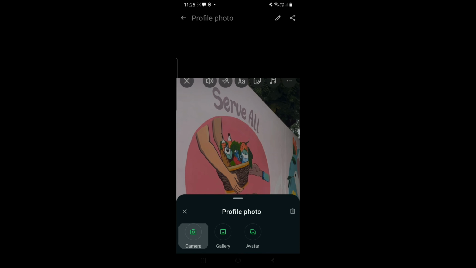Now, if you want to click a photo right away and put it as your profile picture, or get it from the gallery or get an avatar, you can do it by clicking on these three things: camera, gallery and avatar. Okay, now let's remove the photo.